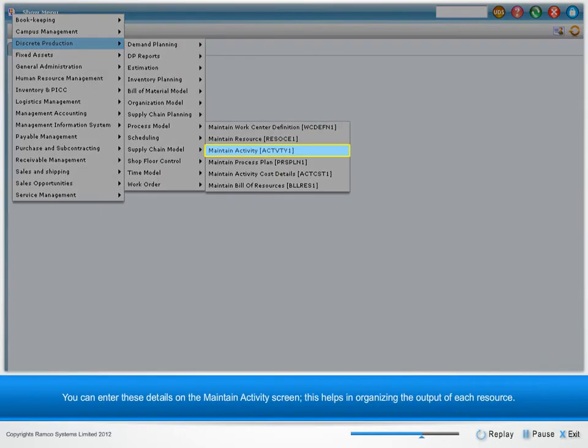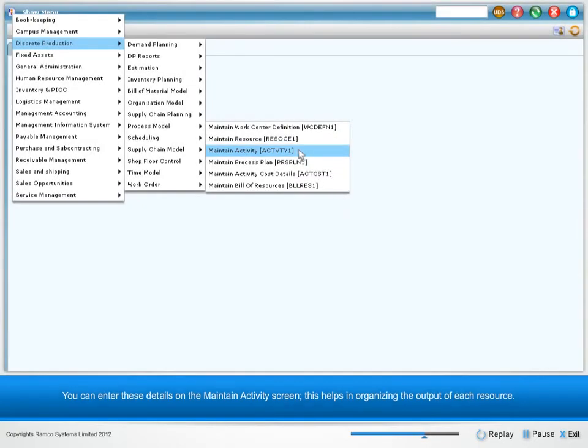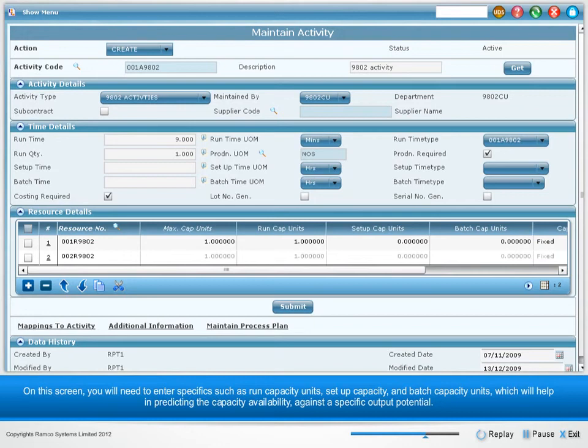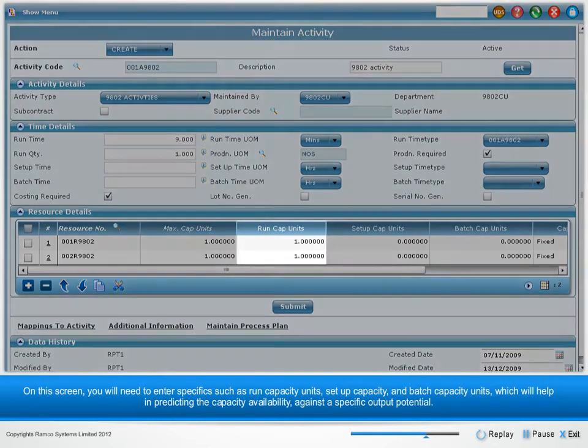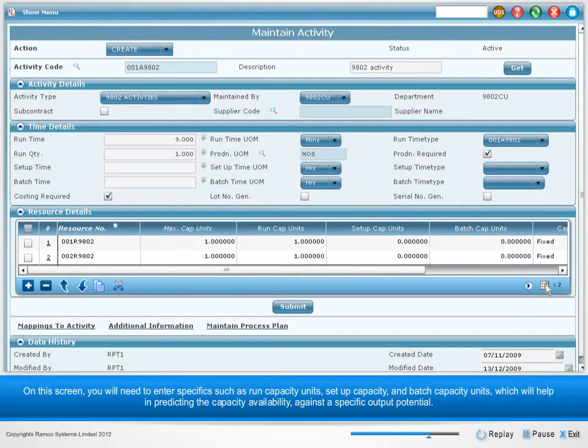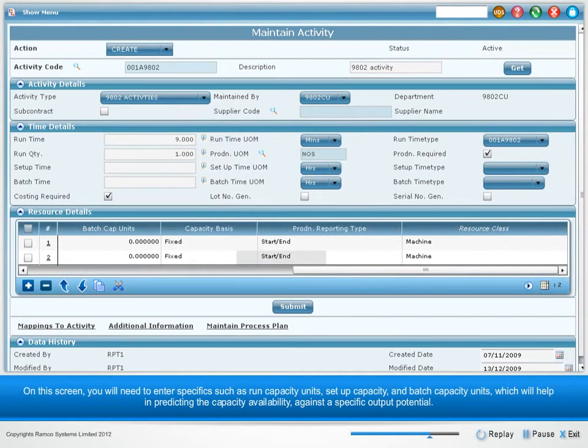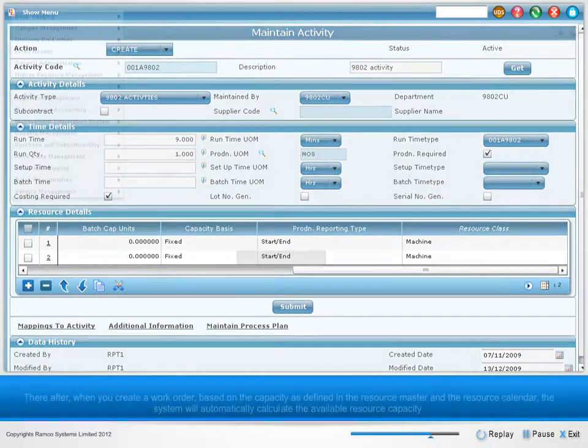All this while, we were performing transactions to enter time and capacity-related details for every resource. You can enter these details on the Maintain Activity screen. This helps in organizing the output of each resource. On this screen, you will need to enter specifics, such as Run Capacity Units, Setup Capacity, and Batch Capacity Units, which will help in predicting the capacity availability against a specific output potential.